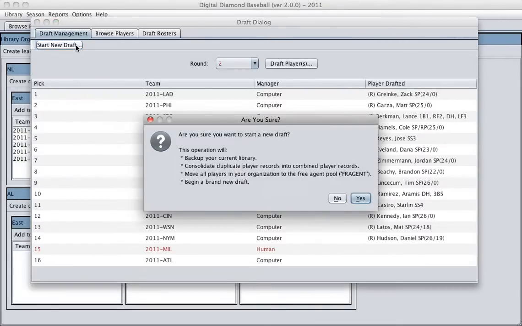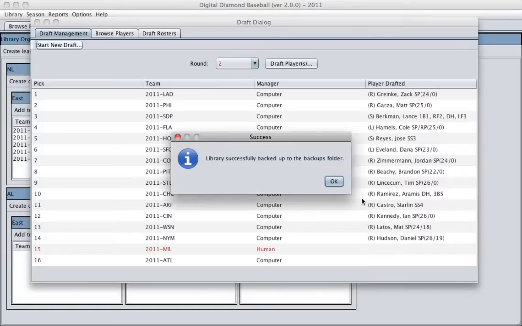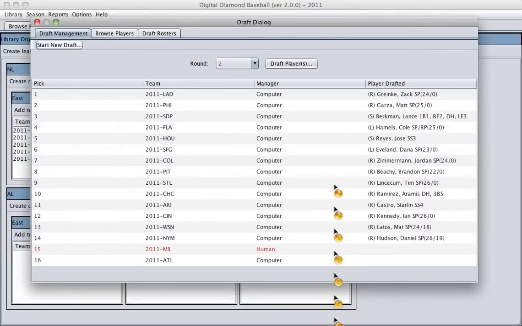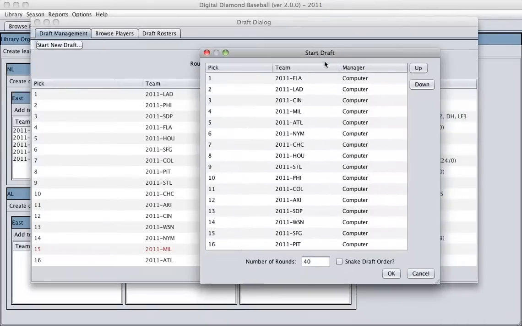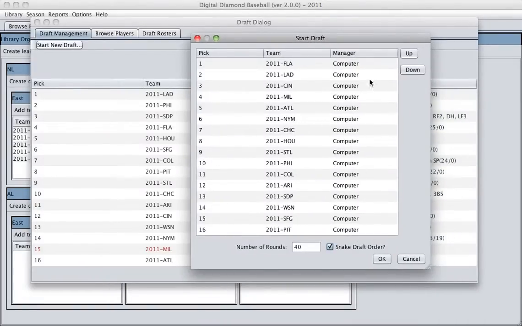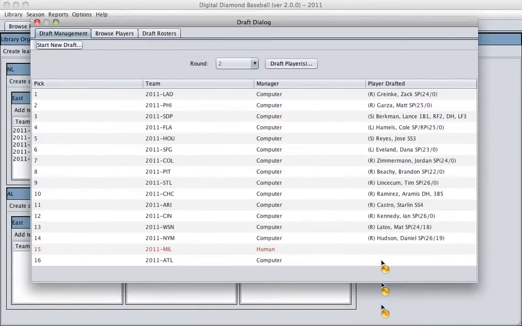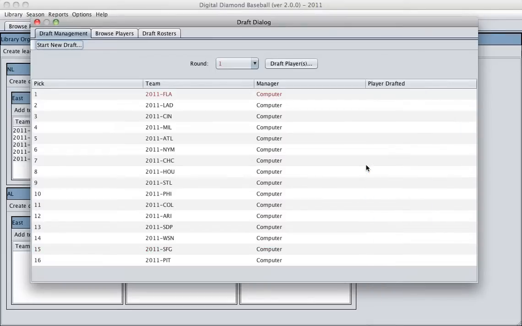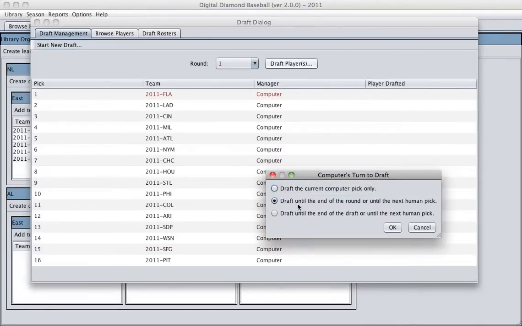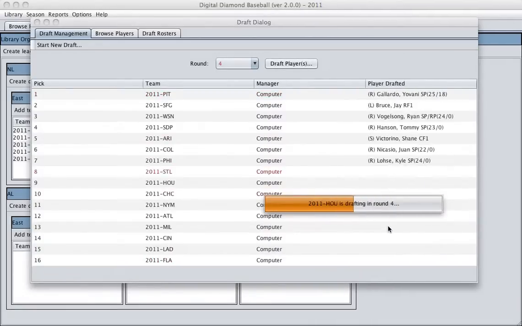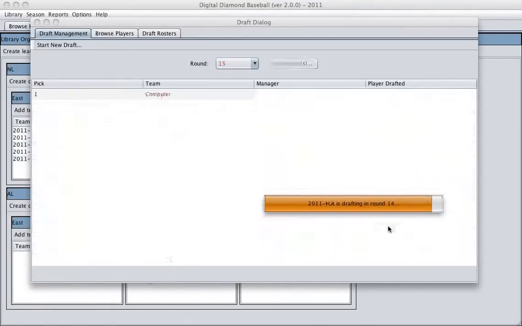Finishing this draft, I'm going to start a brand new draft just to show you how quickly you can draft an entire library of players with just the computer picking. This time around, I'm going to choose the same parameters, but I'm not going to let a human pick. And when I draft, I'll choose draft until the end of the draft or until the next human pick. Since there aren't any human picks, this should pick all players for all teams.